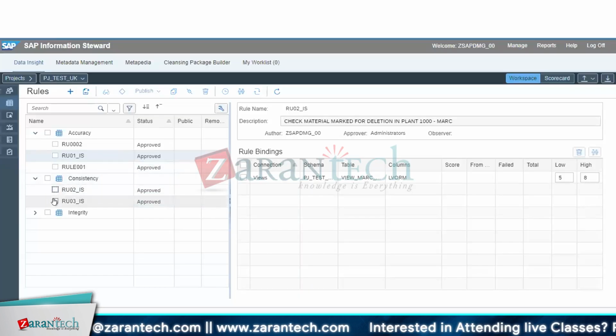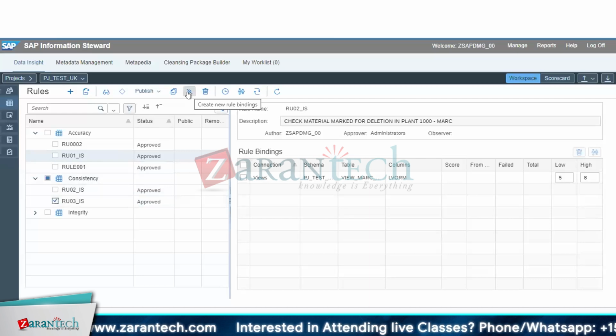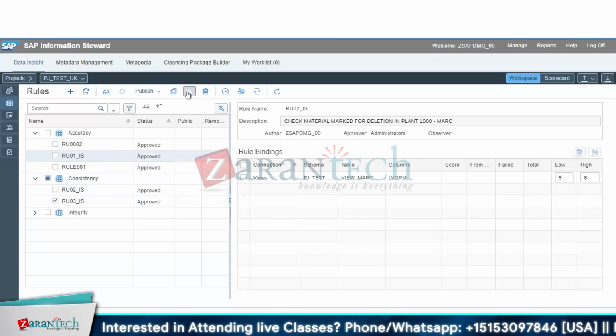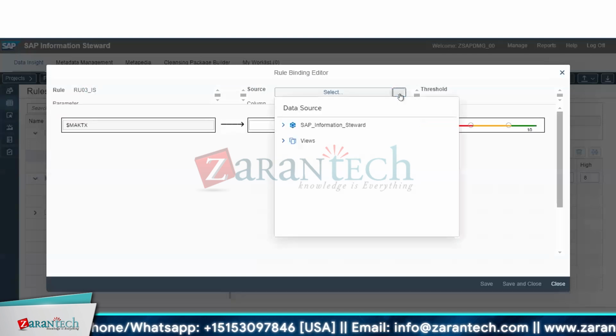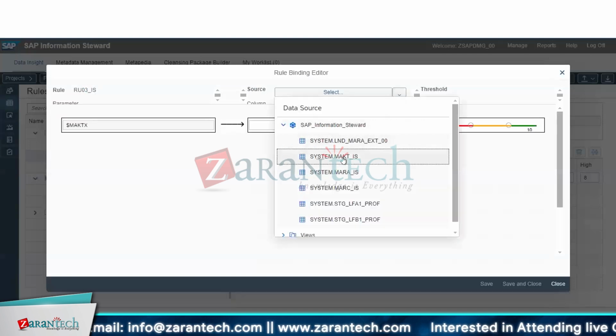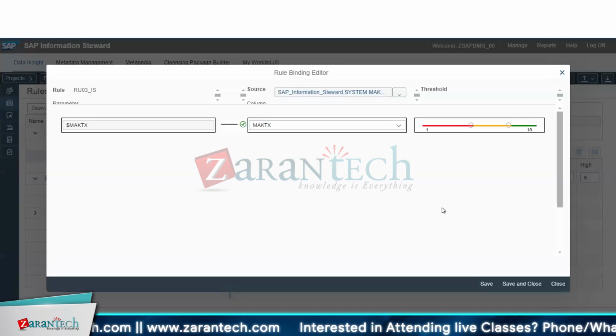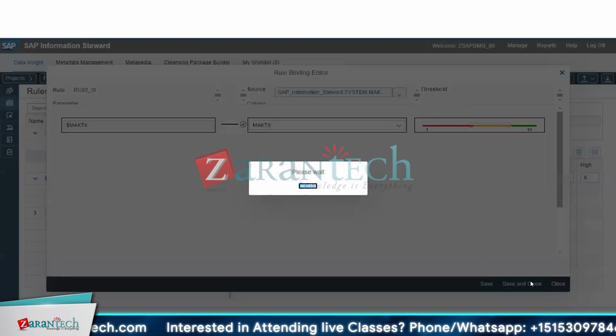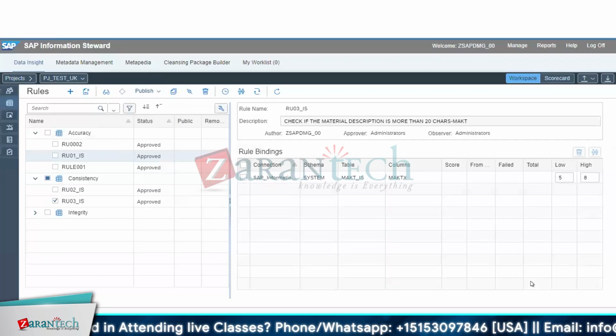I select my third view. Again, I click on rule binding. Now I select my table. This is MAKT. Again, MAKTX is selected. I save and close. This completes my binding.